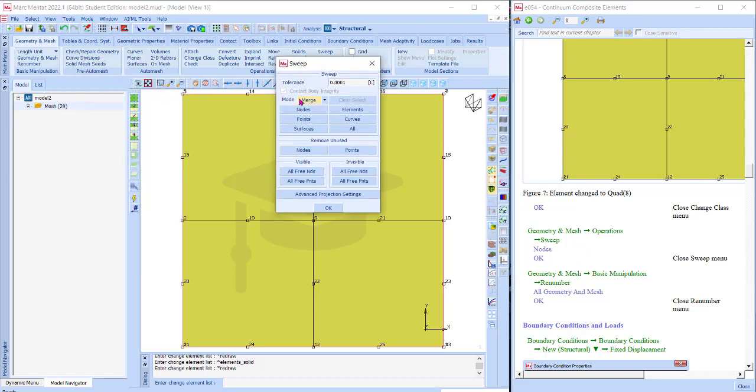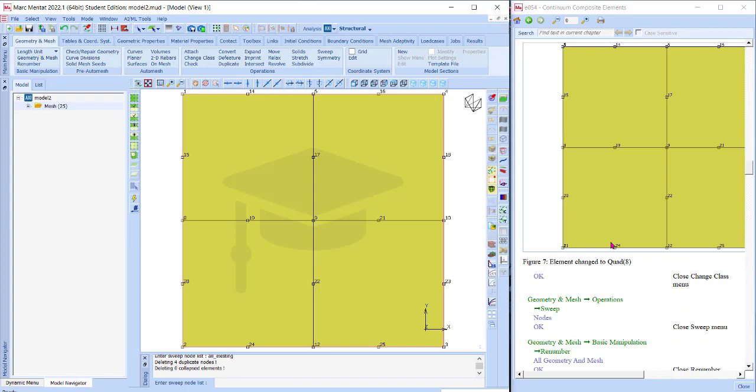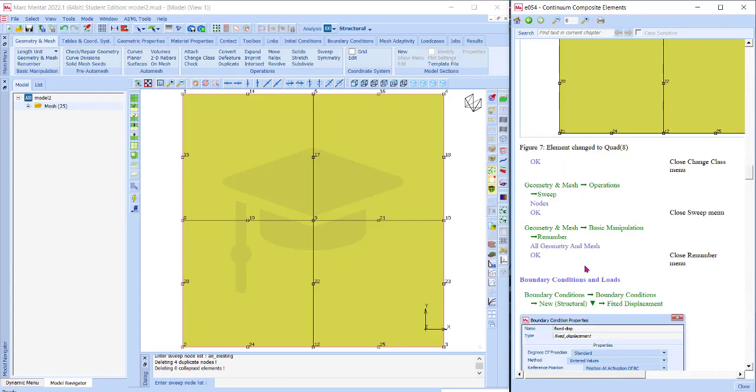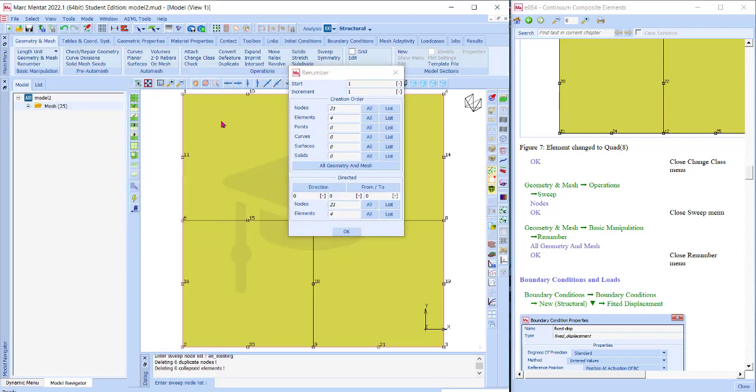Nodes, sweep nodes, always I think. Third duplicate nodes, and okay. I hope it's true. Check 9, 11. 6, 6, yeah, I hope. Now renumber all geometry mesh. Click this and okay.